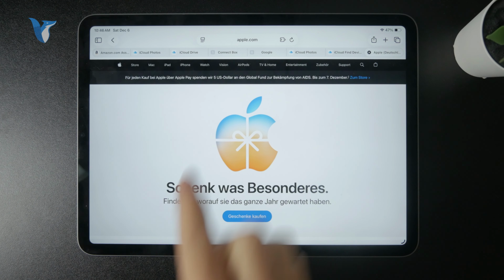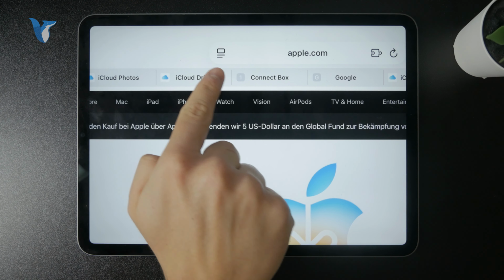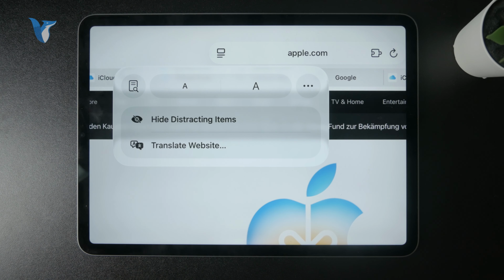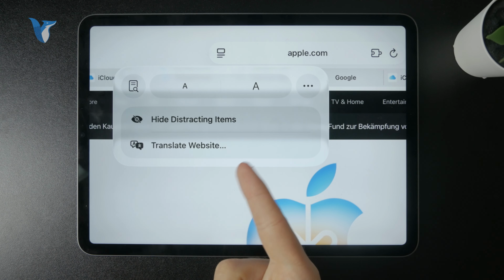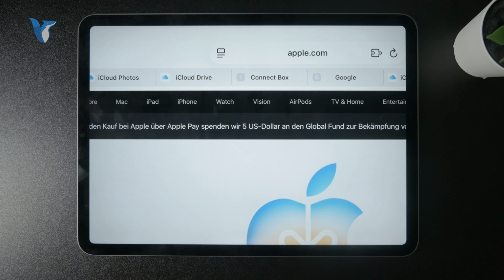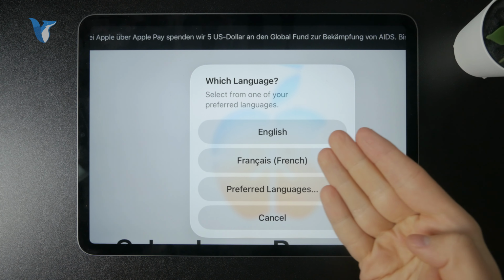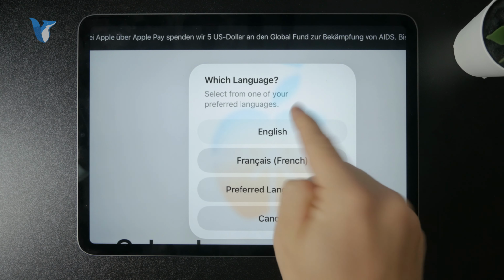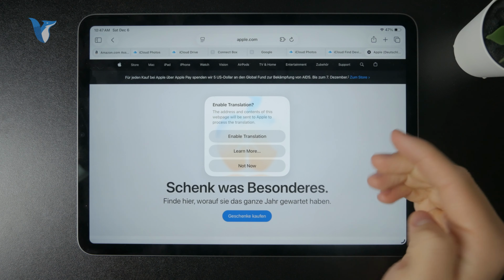You're going to click on the square or rectangle with lines next to it, and you can see some options which are going to appear. You can bump up the text size, but most definitely one of the buttons is to translate to different languages. It depends on your current language of the iPad or the website's language, and in which direction you want to translate it.